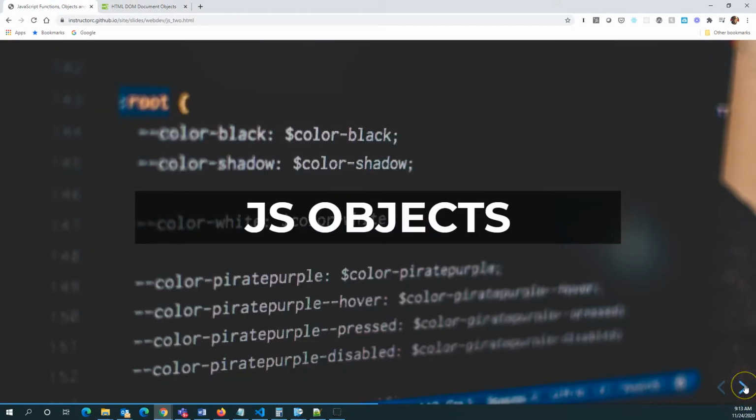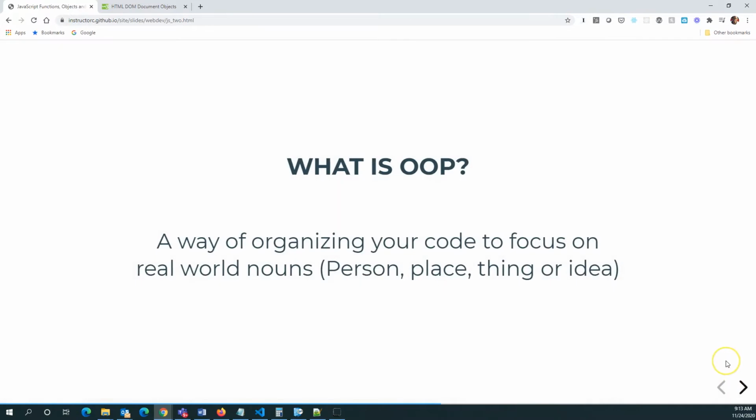So JavaScript objects, let's talk more about what is an object, right? And you'll hear this term object-oriented programming. Essentially, you'll hear the acronym OOPS or OOP, but really it's just a way of structuring our code to focus on real-world nouns: person, place, thing, or sometimes an idea. And so instead of approaching your script to achieve an objective, you're going to approach your script thinking about what are the nouns contained within the problem that I'm trying to code out, and begin to structure your code around either persons, places, things, or ideas.